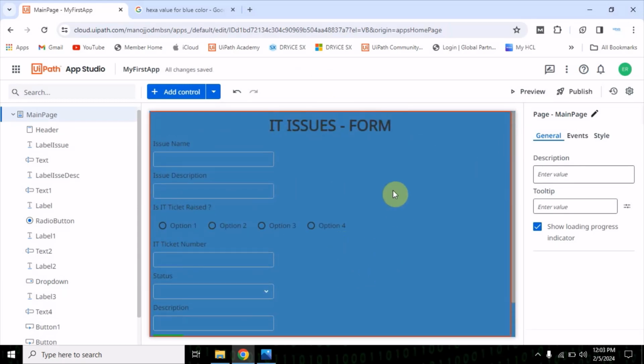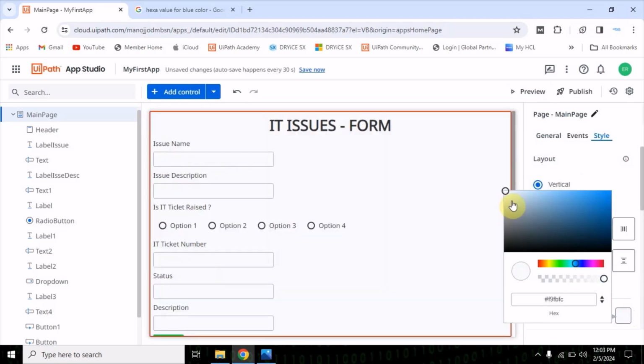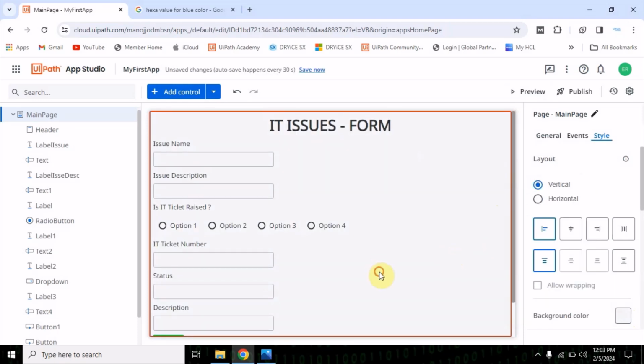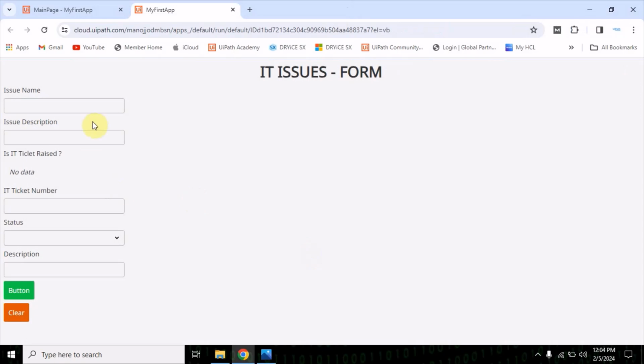And if you want to preview this page, you can preview from here. But before this, let me change the style, the background to white color again. When you click on the preview, you will see your form will appear in the browser. Okay, so if you see, we have issue name, description, IT ticket raise. This is coming as no data because right now we have not binded this control. Ticket number, status, similar way status also we have not binded this control, so it is coming as blank.